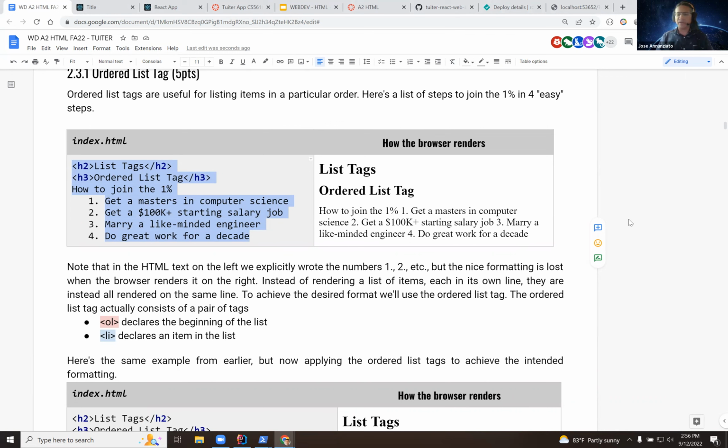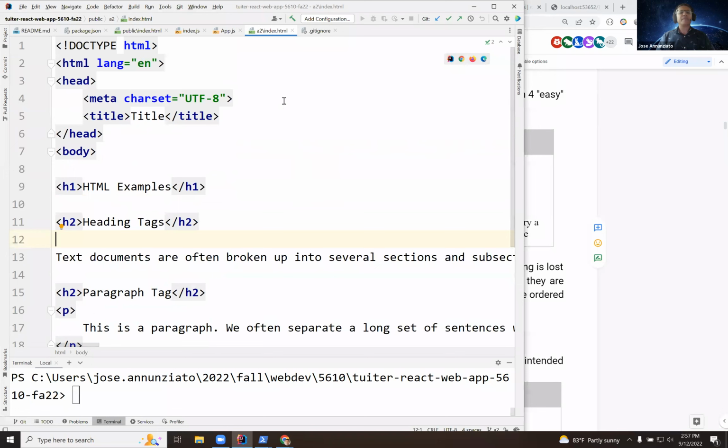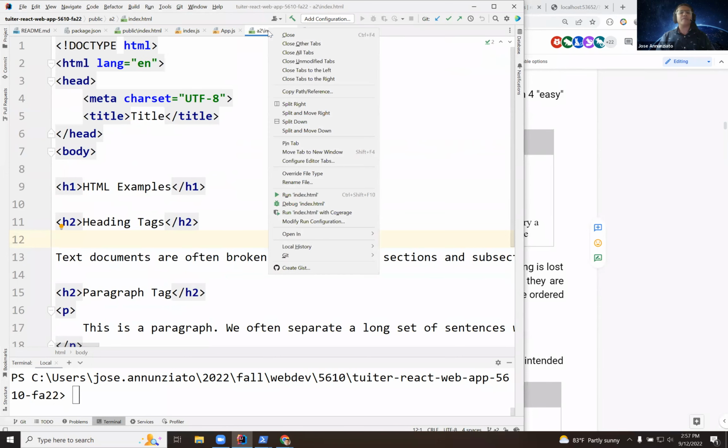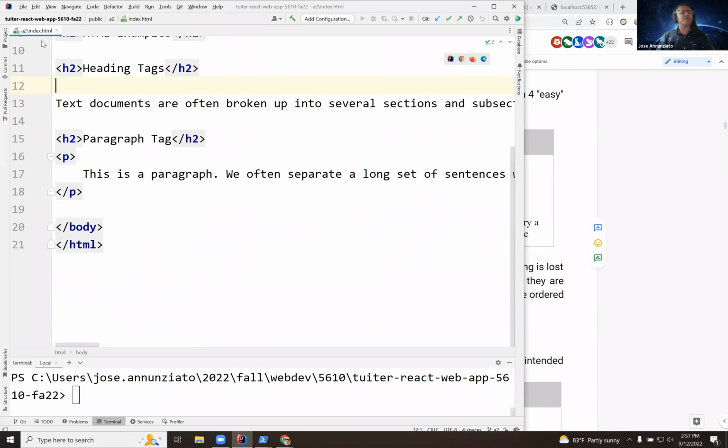Can you show the IDE page again? Yes. Right. So there's the IDE. This is A2 HTML. I'm going to close all the other tabs. So we're focusing on A2 slash index.html.